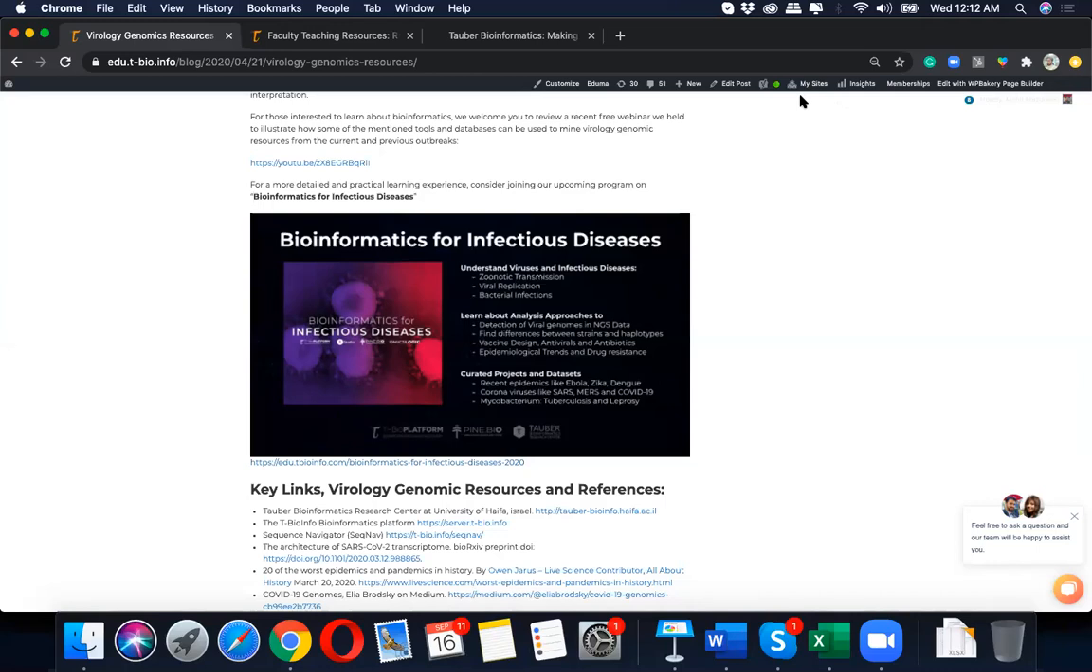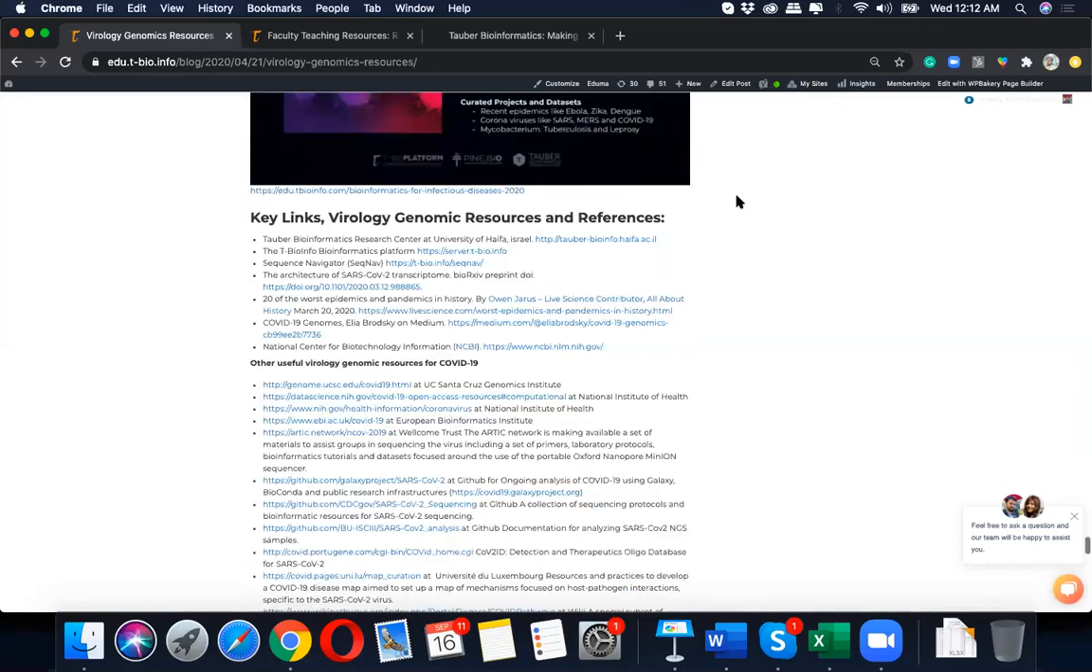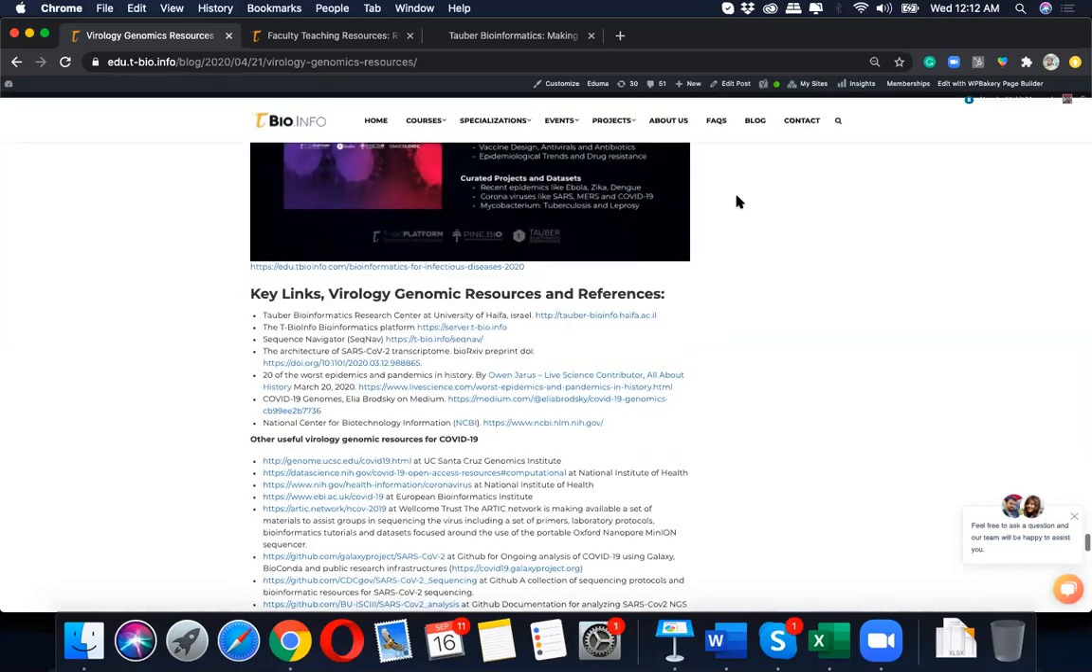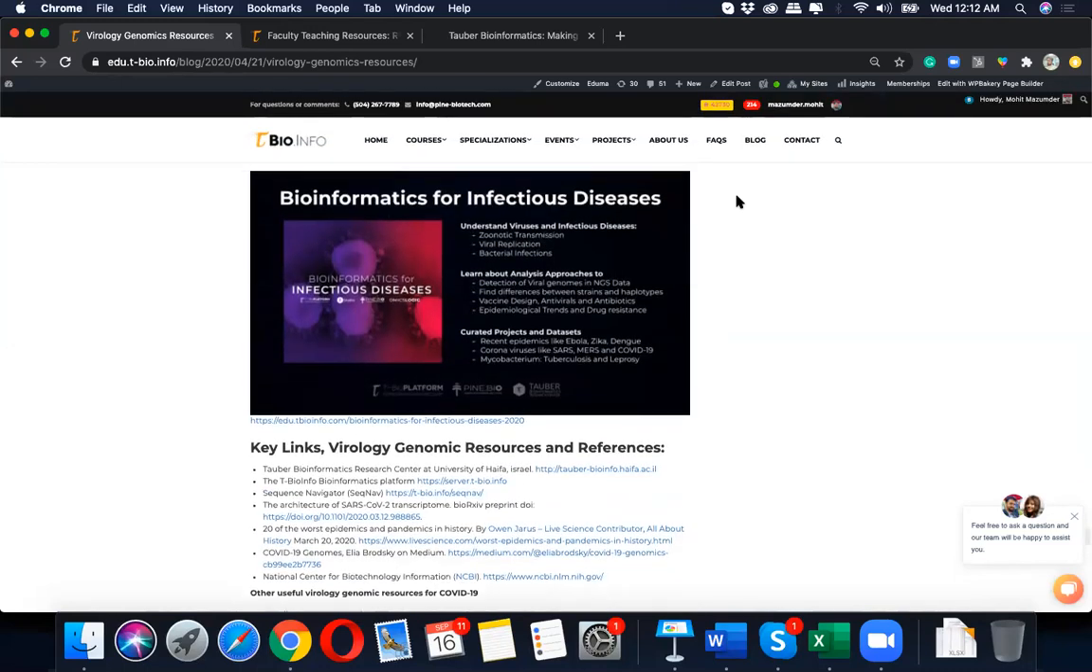As I was telling you about, the Bioinformatics for Infectious Disease is a program that covers all of these aspects, and very specialized programs on genomics for infectious diseases, and covers all the aspects, all the omics in looking into these epidemics and pandemics.